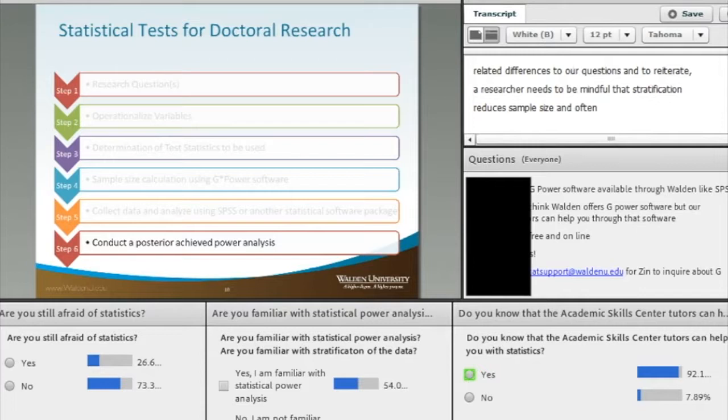Okay, so I'm going to take one last look at our polls. Looks like we've had a few more people vote. We're still around 25% are still afraid of statistics, 75% are not. That's awesome. Looks like a few more people are familiar with power analysis and stratification of the data, and still strong with understanding that the tutors can help you with your statistics.